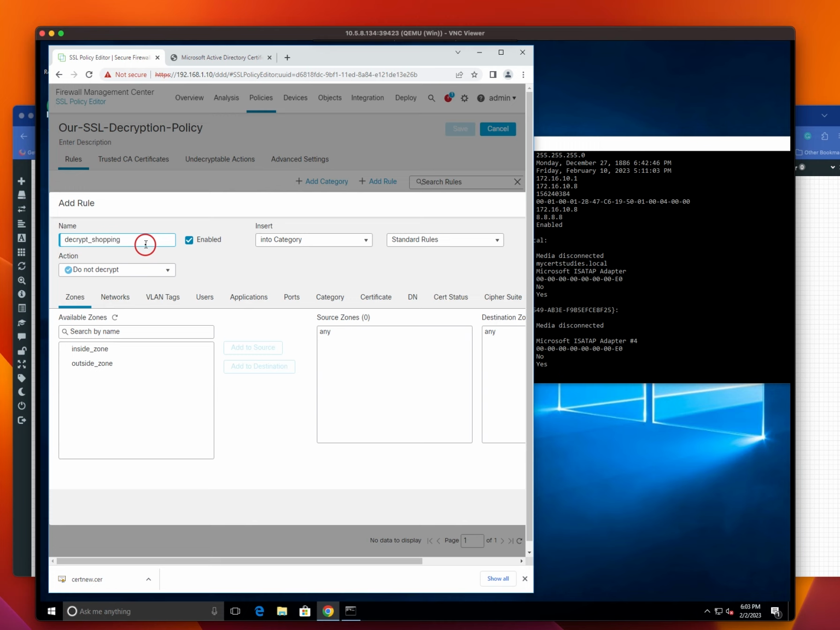So basically, our available zones, we already have our two zones set up here. I'm just going to add the inside zone to source, and then the outside zone to destination. And underneath these different sections, you can do all types of granular fields, from available networks, VLAN tags, users, once you start having users and user policies, and applications.